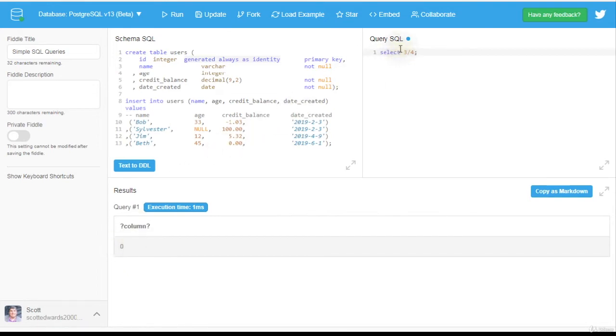Well, that has to do with data types. So that's why data types are so important. And when you're typing in a literal number like this, if you don't have a decimal point on a number, it assumes it's an integer data type. So we've got an integer 3 divided by an integer 4. Well, the result of an operation on 2 integers is going to be an integer, and an integer cannot have a decimal value.